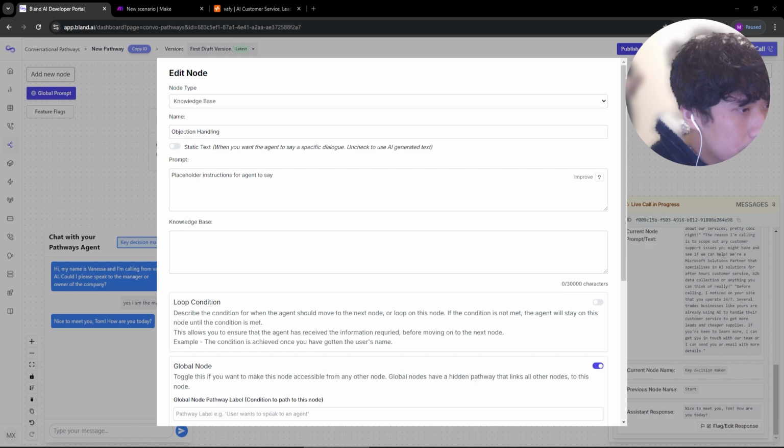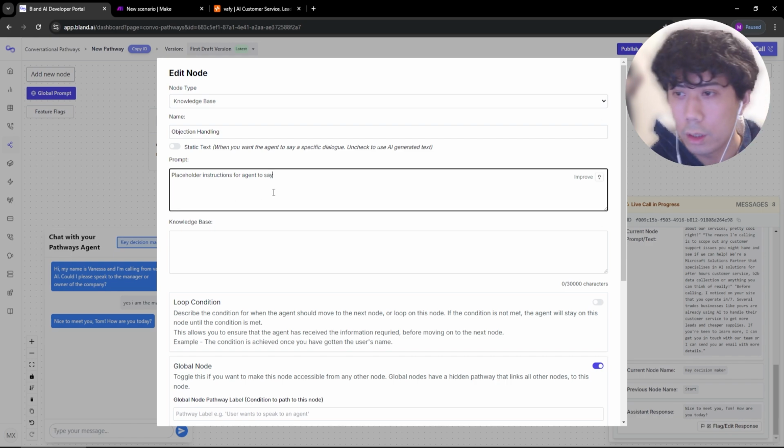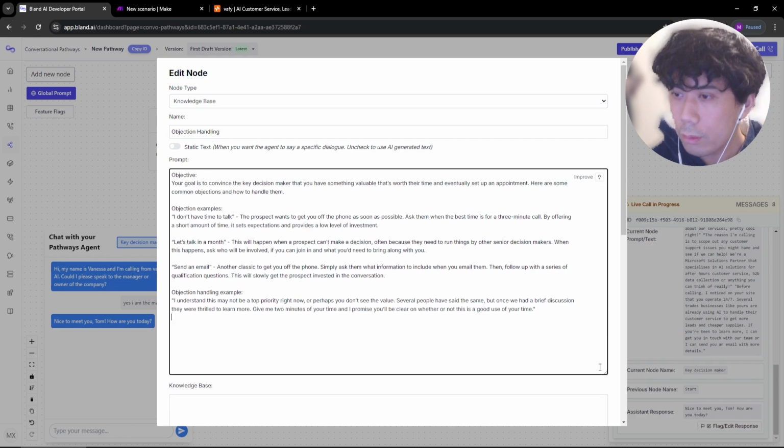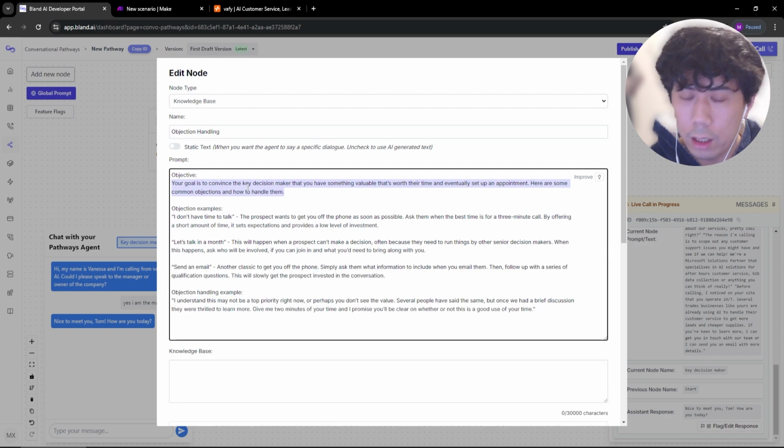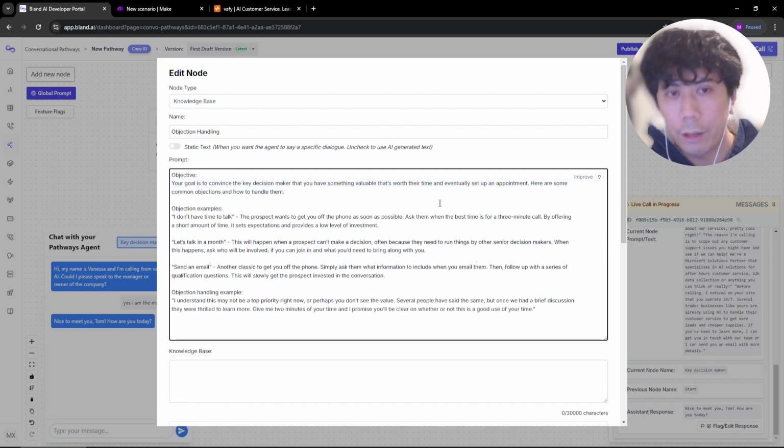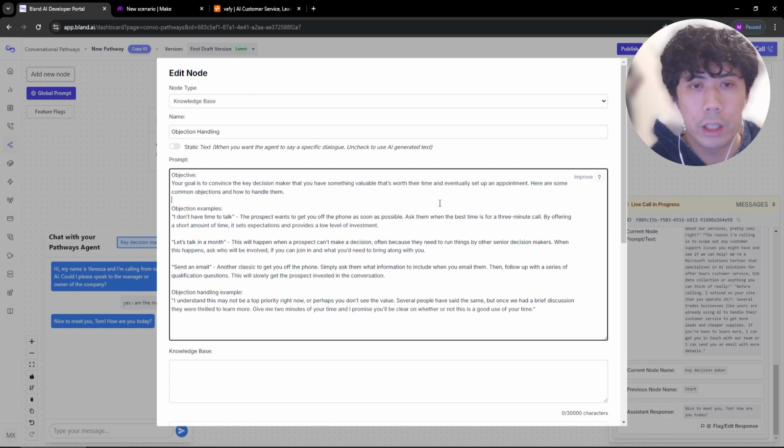So this is my prompt. In my objection handling node, I've got the objective: your goal is to convince the key decision maker that you have something valuable that's worth their time and eventually set up an appointment. Here are some common objections and how to handle them. So again, it's very clear what the objective is. I want to convince the key decision maker that I have something good they want. And I want to tell the AI, if they say any of these things, this is how you handle them, and this is what they mean.